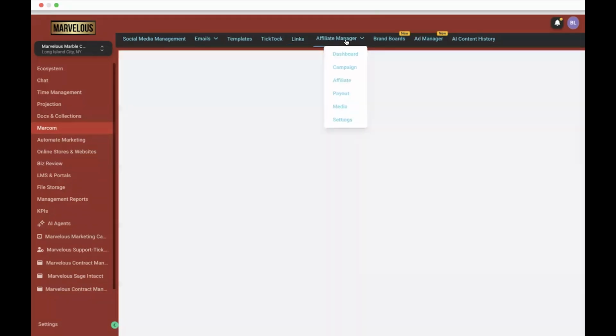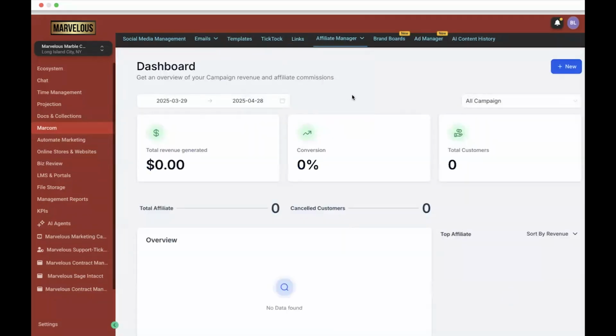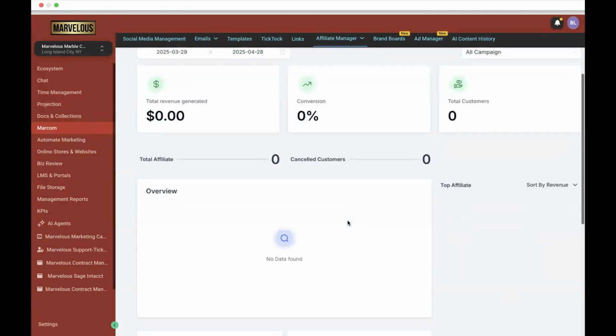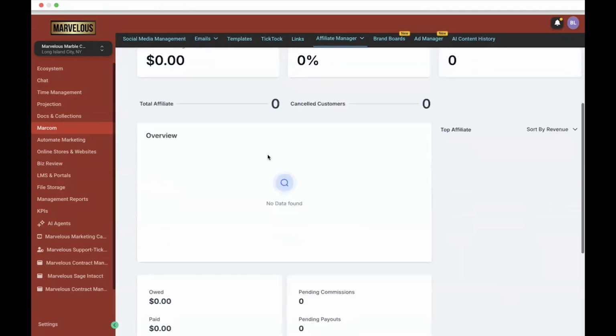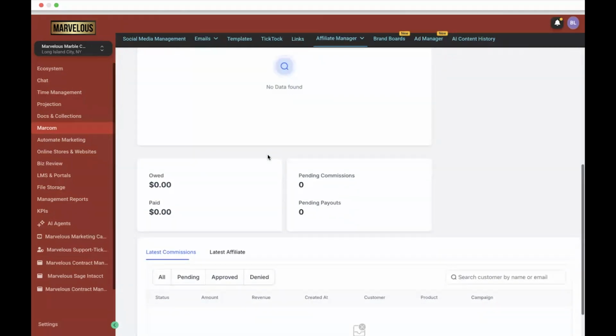Next, we have Affiliate Manager. In here, the first tab we have is the dashboard. You will get an overview of your campaign revenue and affiliate commissions. You will see the total revenue generated, the conversion, the total customers, all those detailed data, and it helps you understand the affiliate data and how it's going right now.